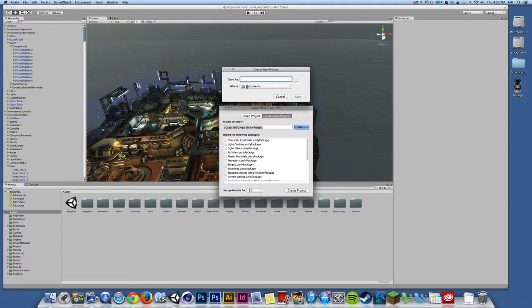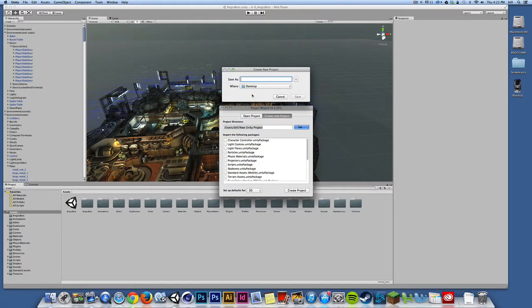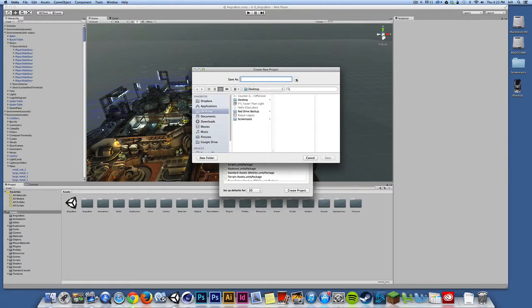So where it says where, instead of documents, I'm going to change this to desktop. And of course, if you're looking through this interface, if you click on this little triangle here, it'll reveal the column view. So if you feel more comfortable navigating that way, that works as well, but I'm just going to choose the desktop. For the save as, in this field, I want to create the name that I want my project folder to be. And in this case, I will call it Gravity Lab. So I'm telling Unity to create a Gravity Lab project on the desktop.